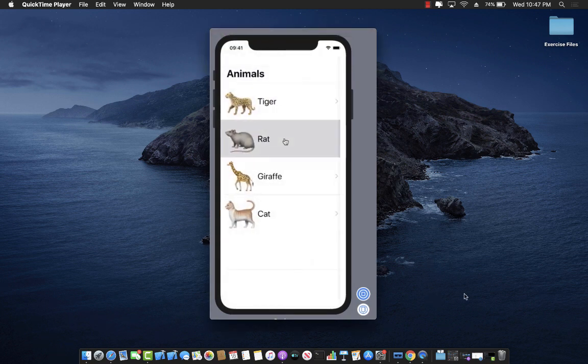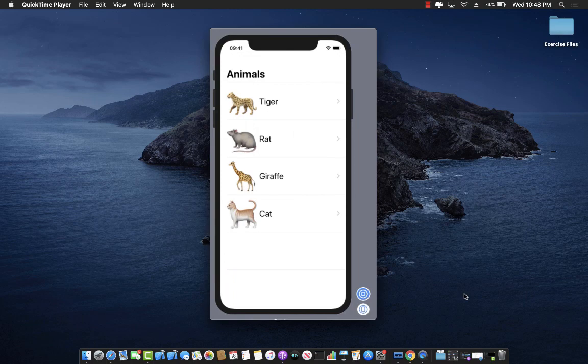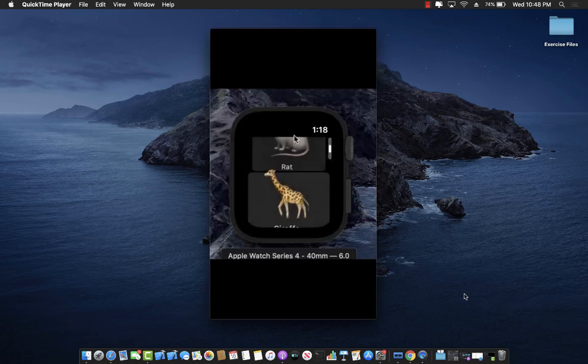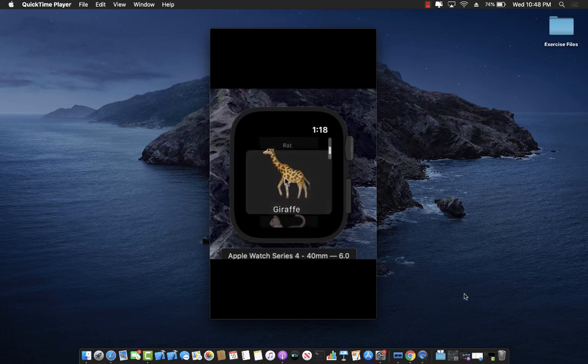You can see that this is now running on iOS. It's a master detail view where you can go from one screen to other. Now let's go ahead and see it on the watchOS. The same application is now running on watchOS with a master and a detail view. You can click and select on an animal and you can see the details.